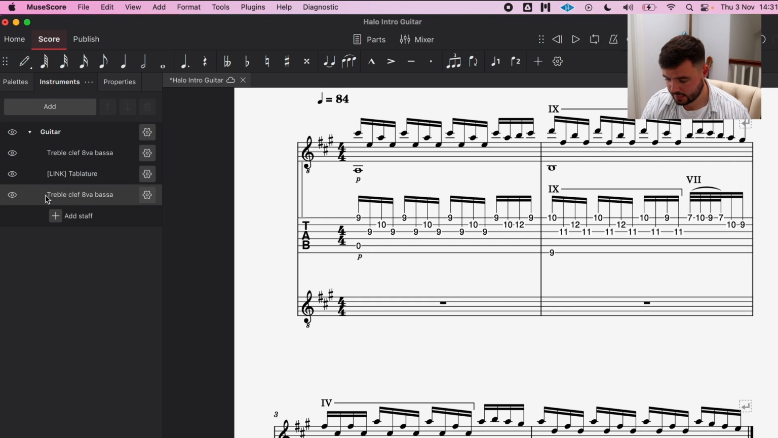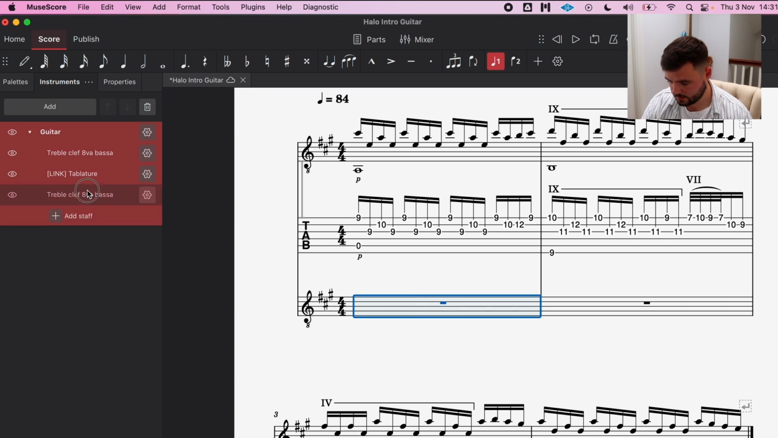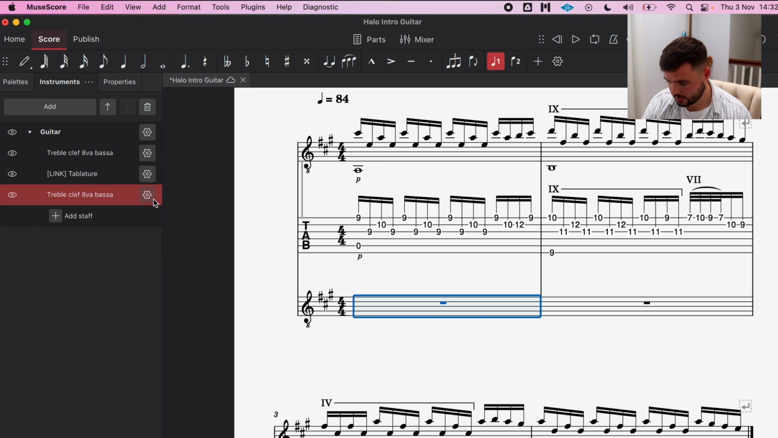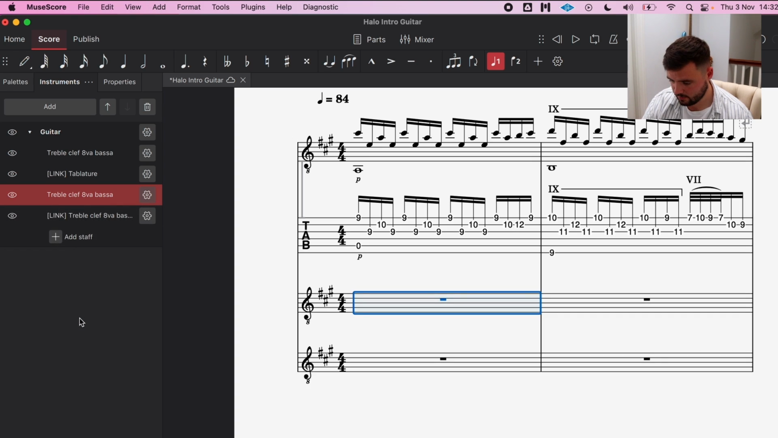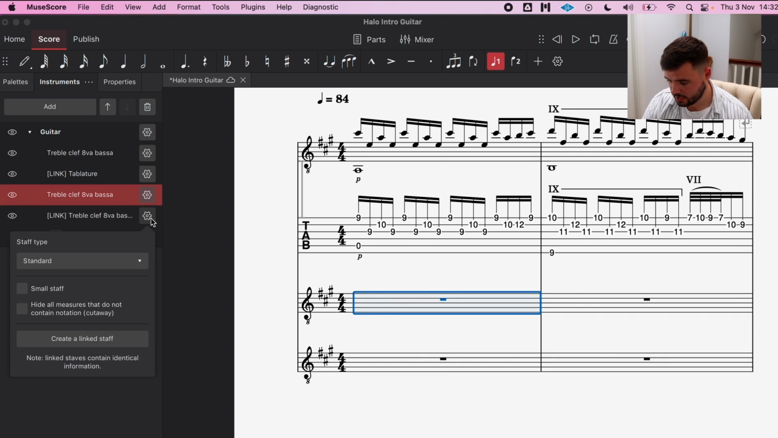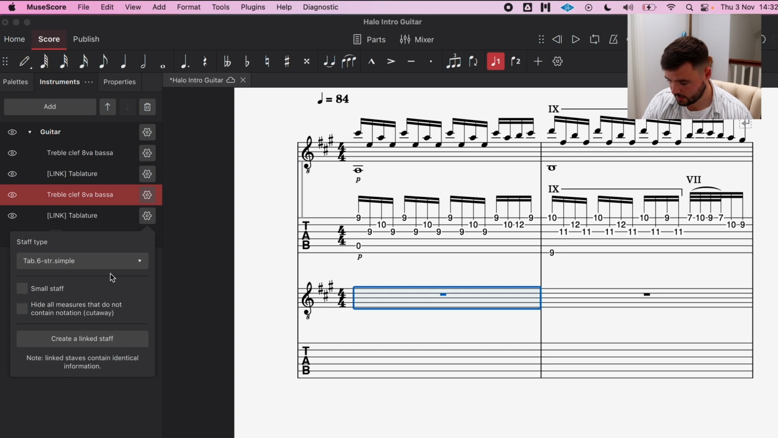So let's say we added a stave and we have the same situation here, so this is another guitar one. With this new guitar stave input, all I have to do to create a linked stave is select the settings cog and create linked stave, and now there's a linked stave below here, and I can change what style that is by switching it to tablature in the stave type.